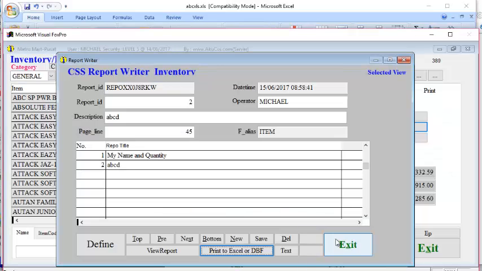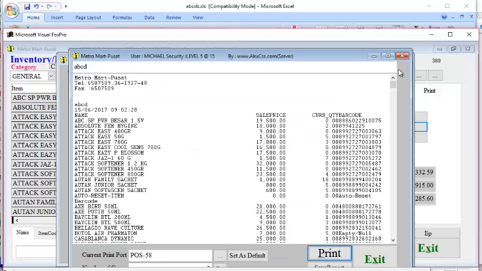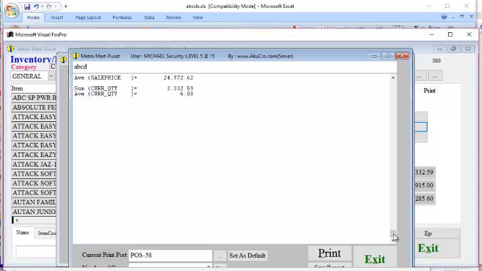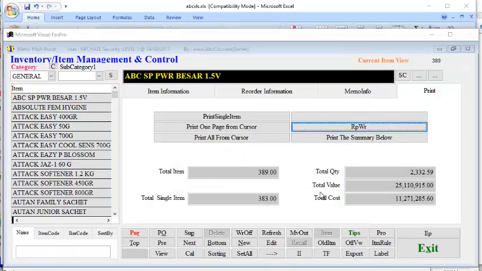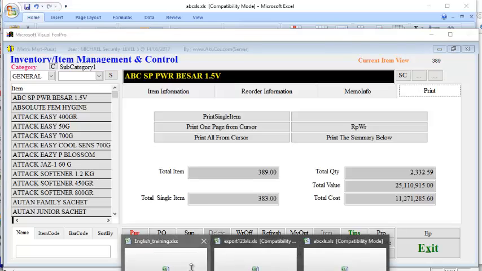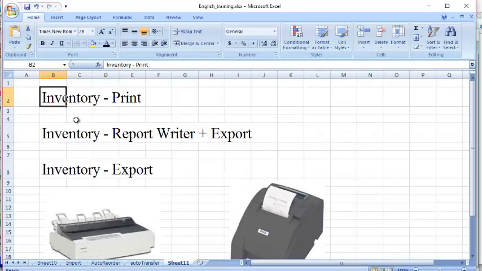Coming back, of course we can always print to a text printer. This can be a post printer or any standard text printer. Then it will look like this. 1 column, 2 columns, 3 columns, 4 columns, all items will be printed. To print, just print, exit from here, and if we are done, just exit from here and it comes back to here. Up to here we have discussed point number 1, how to print on a standard size printer. Point number 2, report writer and export to Excel. And the last point is how to export raw data to Excel.